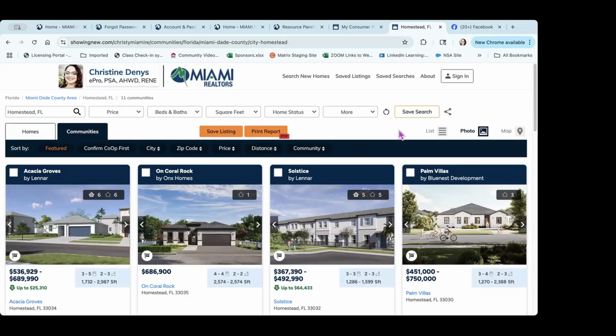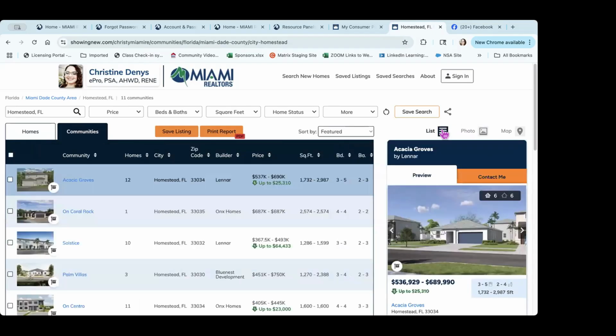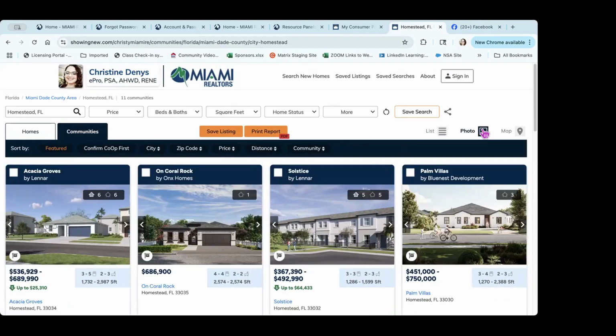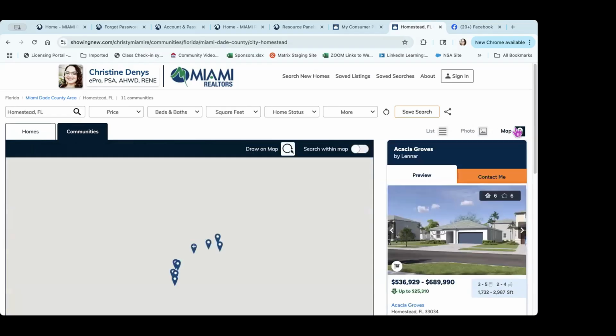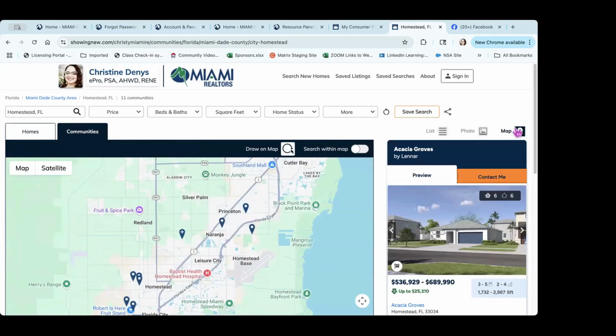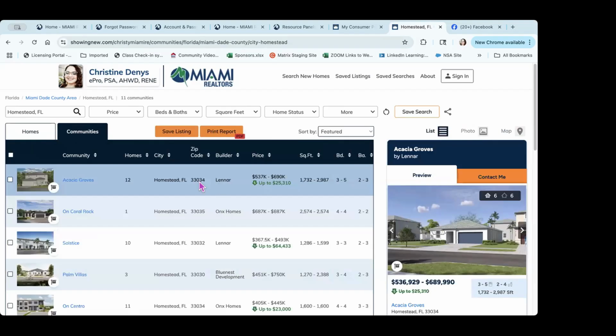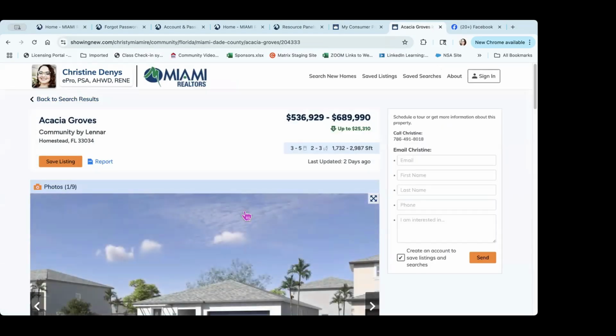At this time, I'm looking at it. I have a list view, I have a photo view, and I also have a map view that my customers can look at. My preference is probably list, and I have access to the particular community, how many homes are available, the city, the zip code, the builder, and the price range. I can see the square feet, the bedrooms, and the baths. Any of the properties that I happen to click on are going to be available for me to open up.